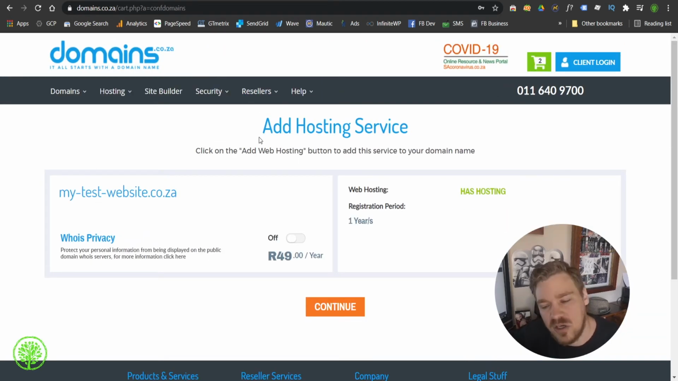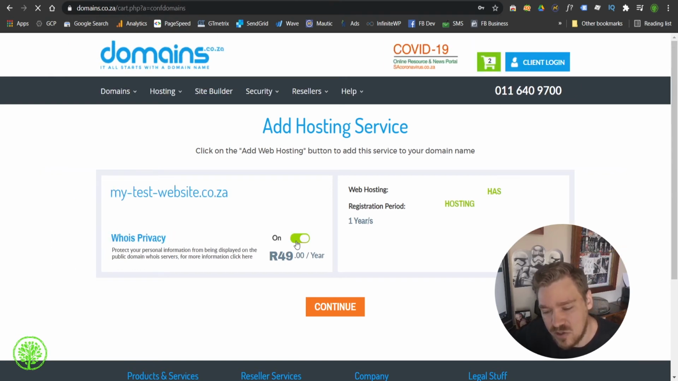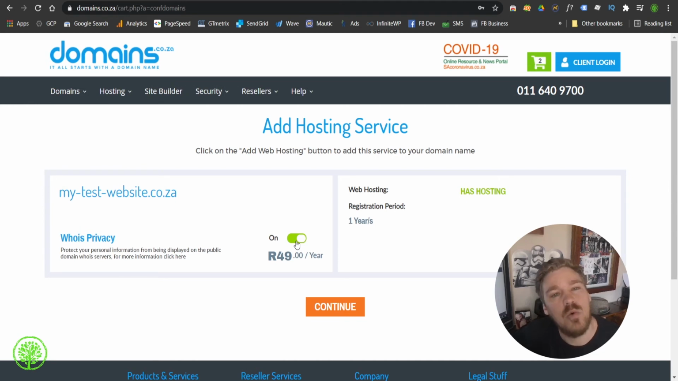On the next page, you'll be asked if you want Whois privacy. Now, when you do register a domain name, your details and your personal information will go onto the registrar, and it is visible to the public if they do a search. Now, that is not a good idea, and we want to protect our privacy. So we are going to go ahead and choose Whois privacy. That way, all our information will be protected. Now, the cost of this is an additional 49 Rand a year, but it definitely is worth it. Next, we can go ahead and click continue.